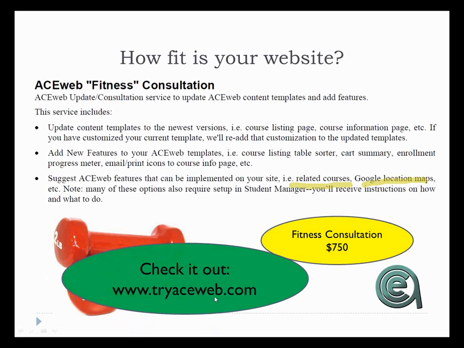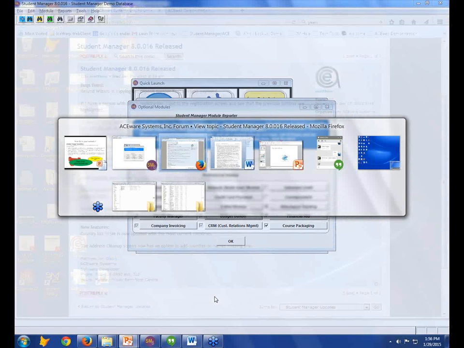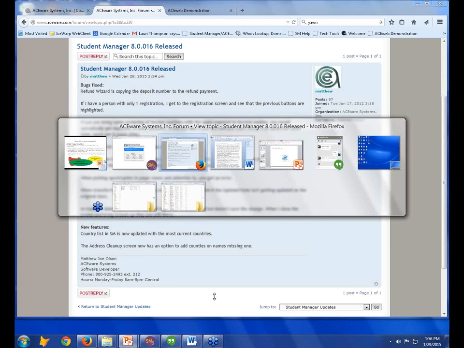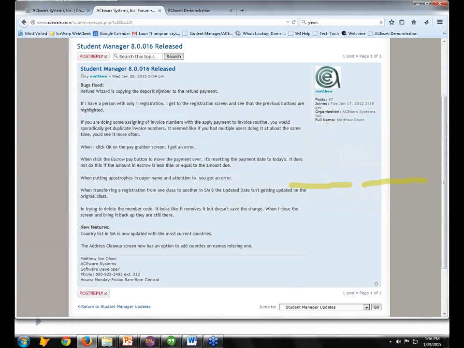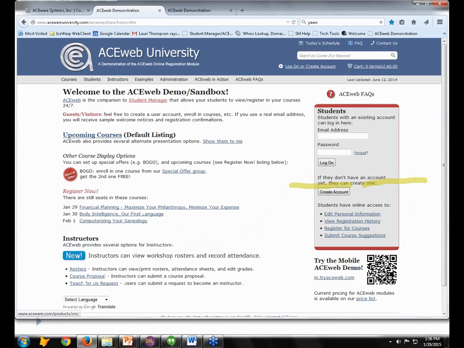And again, check it out at tryaceweb.com. If you haven't been to this site, I'm going to take you there. Here we go. If you go to aceware.com, under demos is the ACEWeb demo, which is tryaceweb.com. The reason I want to highlight that for you is that the demo has a number of examples of things to show you what you can do.